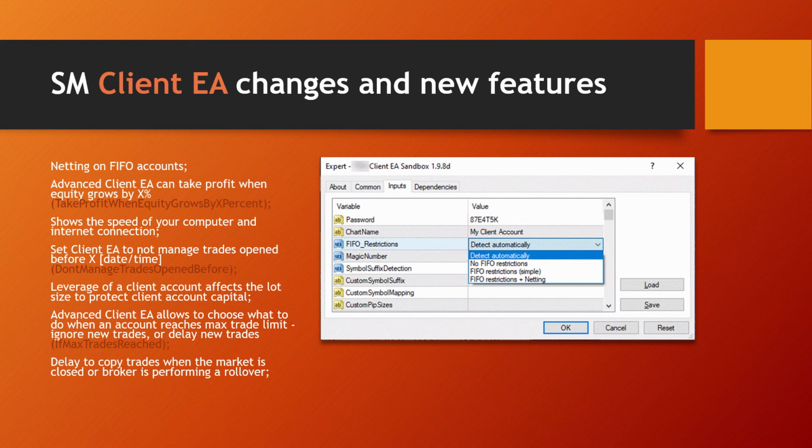And the simple client version also has, like the advanced one, these features. This one shows the speed of your computer and internet connection, which is really useful. If you see that it's showing slow, you will know that you'll have to upgrade, downgrade, or take some action. And also, the leverage of a client account affects the lot size to protect client account capital.